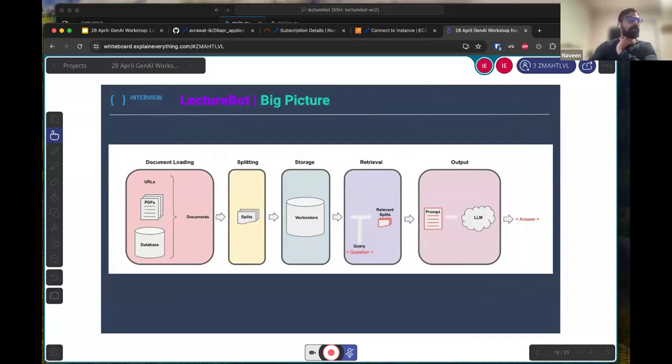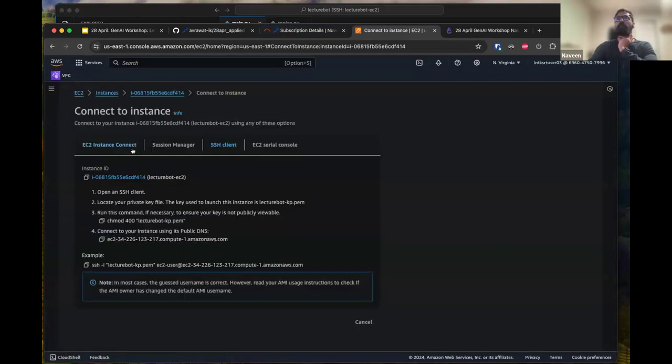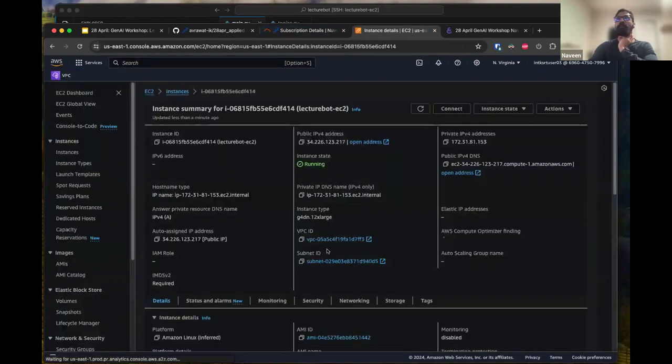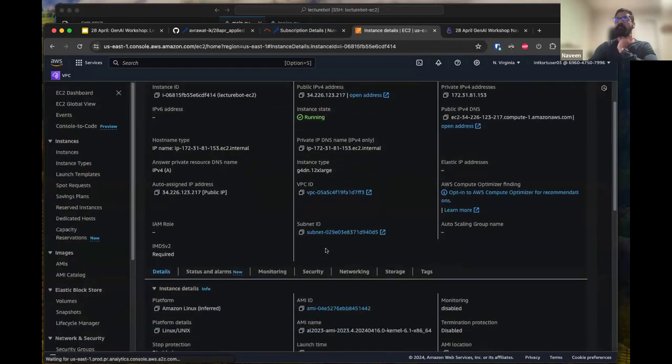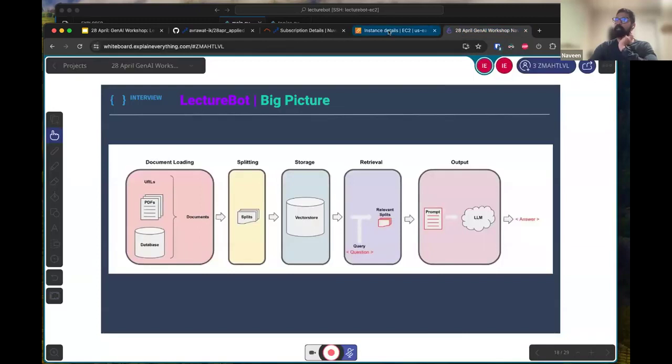Which EC2 instance? I'm using G4DN, I think 12xlarge. Let me see. Yeah, so I'm using that instance type. It's fairly good. It's one of the early versions of GPUs, but it's fairly decent. So just to give you some sort of baseline here.